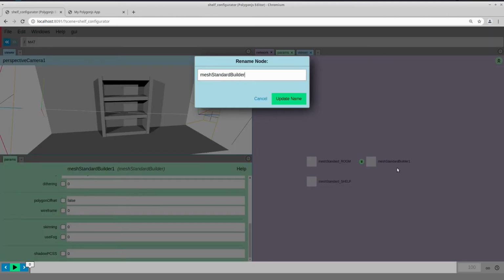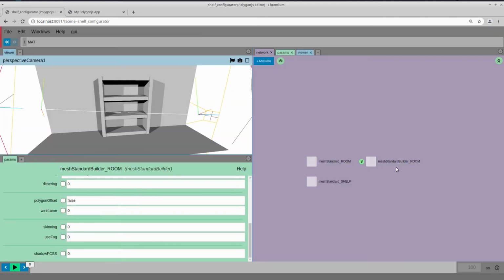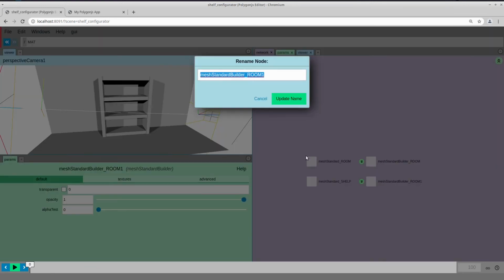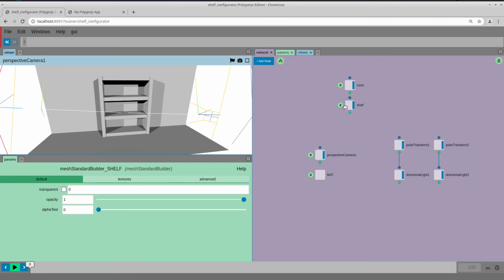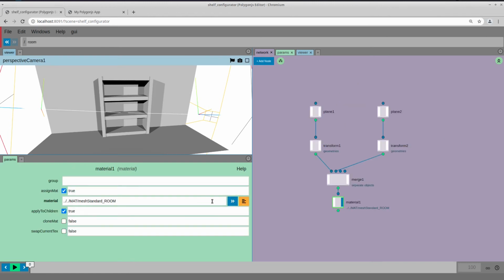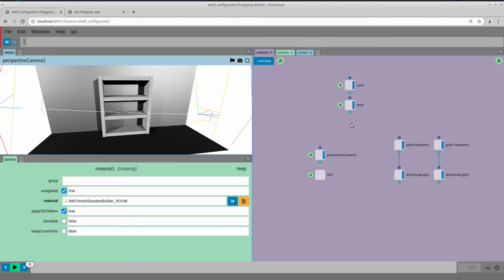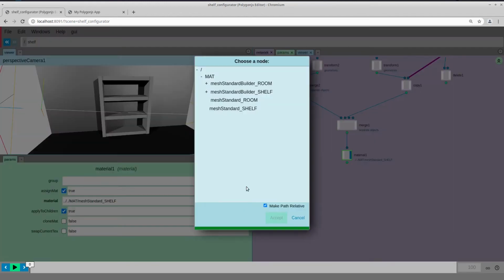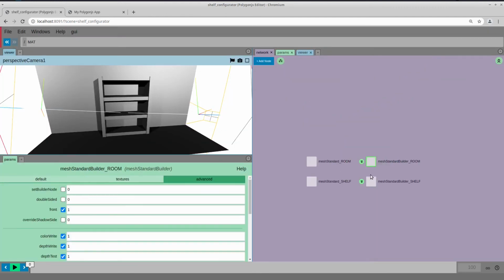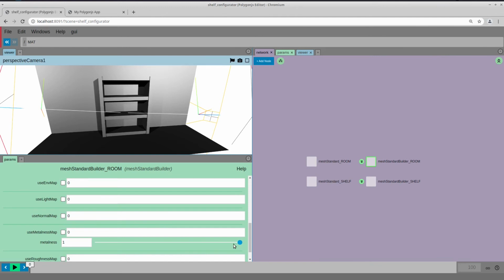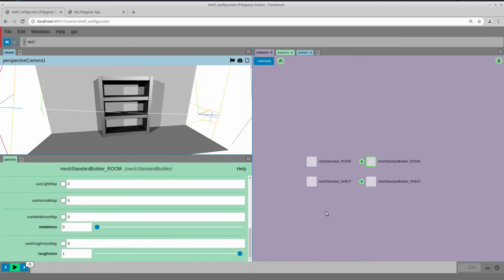So we're going to switch to those materials, and we're going to assign them again. Standard shelf. So we're going to change again the same metalness to 0 and roughness to 1, metalness to 0, and roughness to 1.